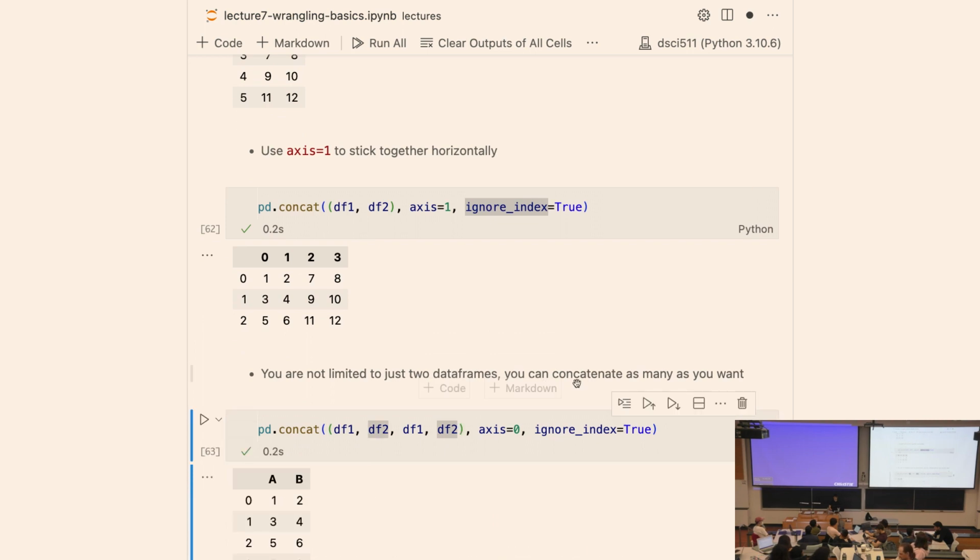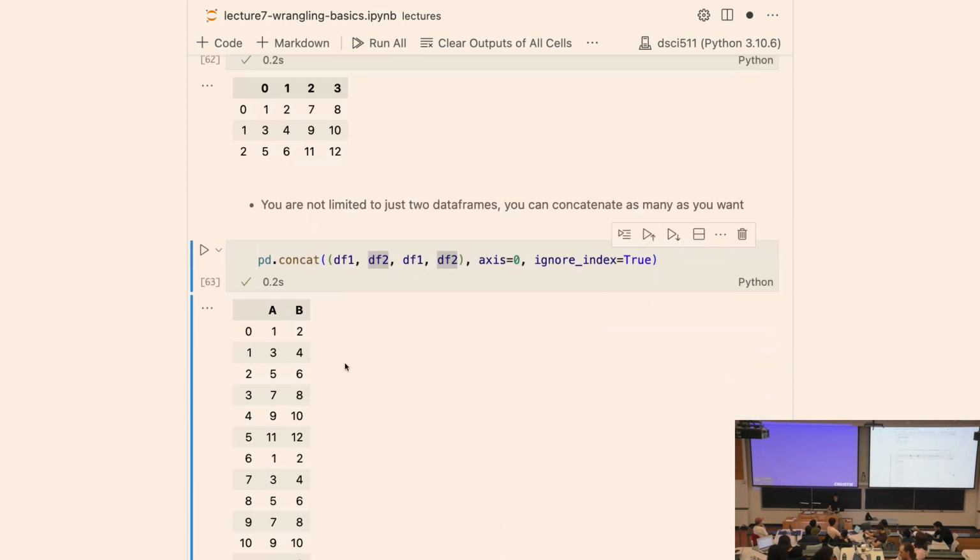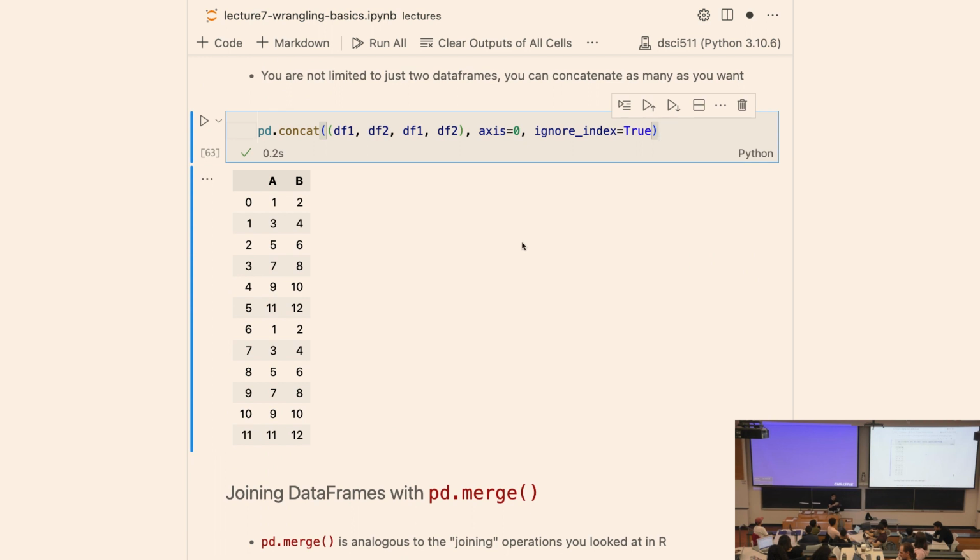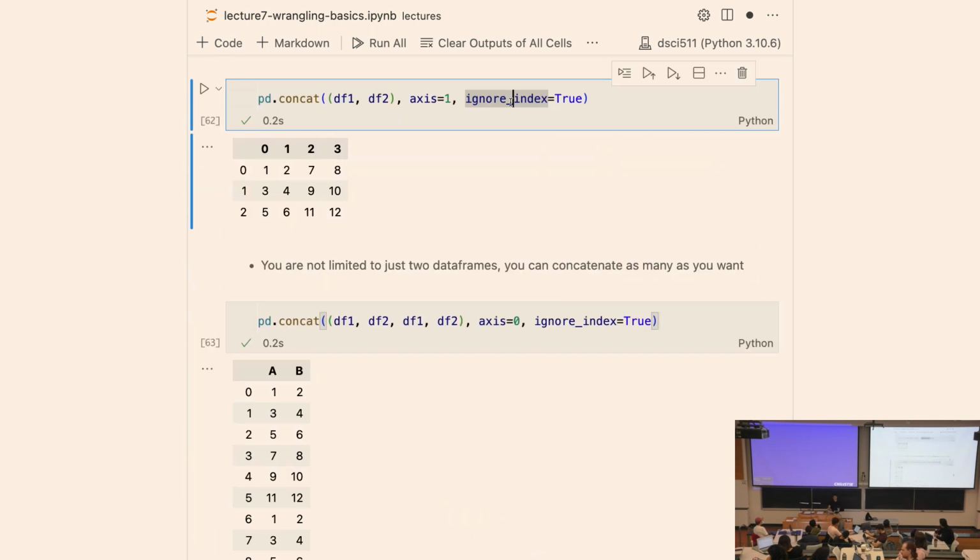And again, we're not limited to just two. We can do this as many times as we like. So we can copy things over and over and concatenate them together as we like.